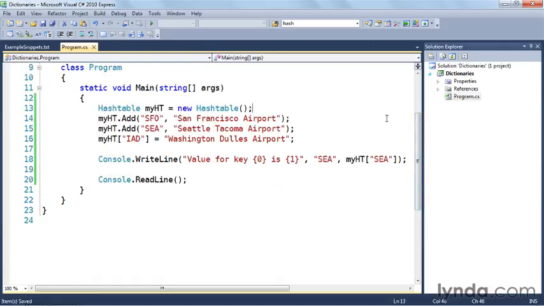And copy that, and we'll paste it into the main. You can see on line 13, I've created a new hash table, and then I've added some data to the hash table. I've added airport codes, SFO, SEA, and IAD, and I've set their associated values to the full names of their airports. And then we can test this out by saying, hey, let's do a Console.WriteLine to see the value for key whatever is this. And we're going to pass in the name of that key. And in this case, I'm going to look up the value by using the bracket notation. So you can see here on line 16, I use the bracket notation to set the value. I can also look up the value by using the bracket notation, but without an assignment operator.